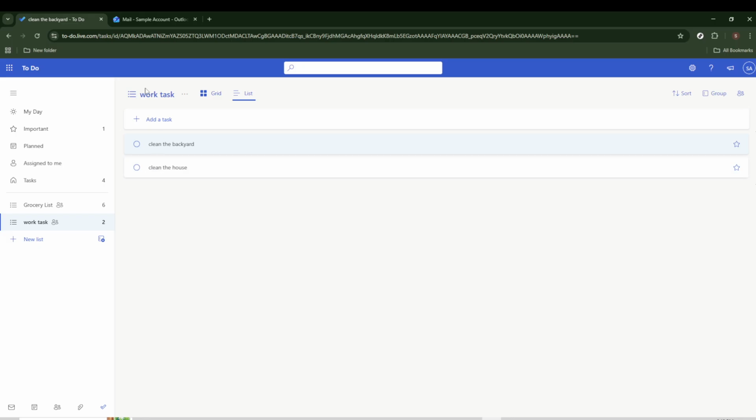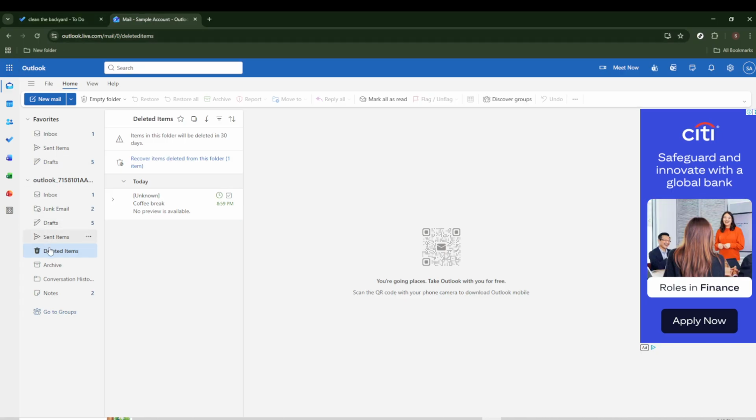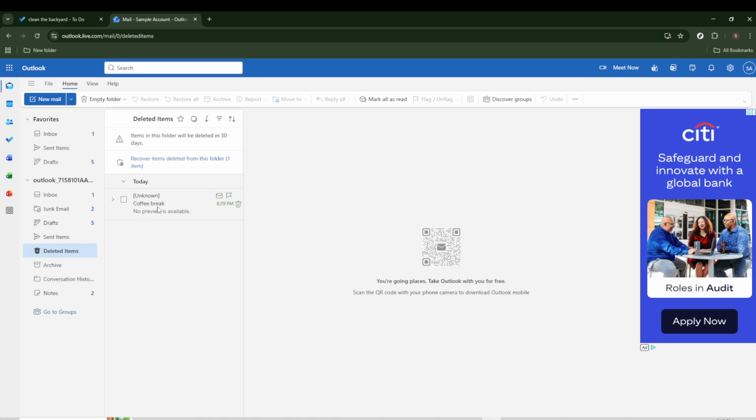Here's the key idea. Microsoft To Do stores and syncs your tasks through Outlook. So when you delete tasks or lists in Microsoft To Do, they don't go to a recycle bin inside To Do. Instead, they move to the deleted items folder in Outlook that's tied to your Microsoft account. That's the place you'll use to bring things back.